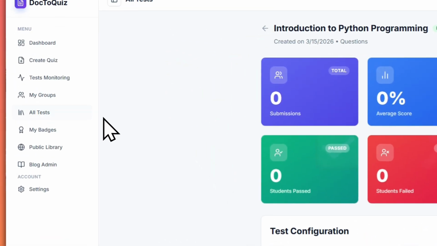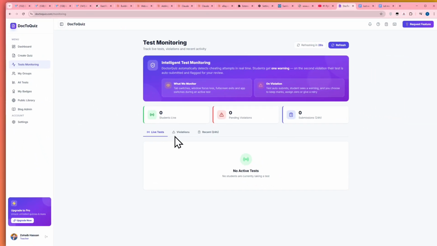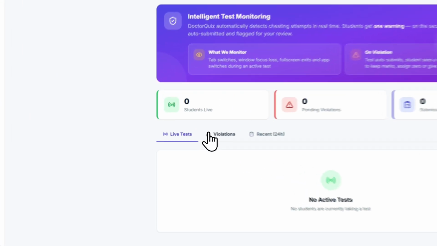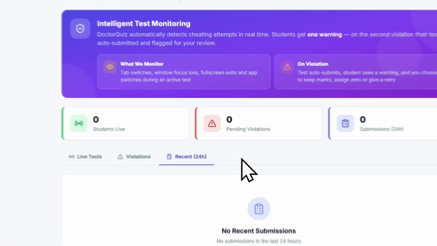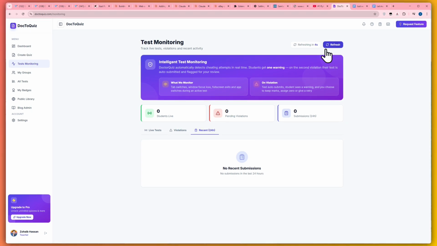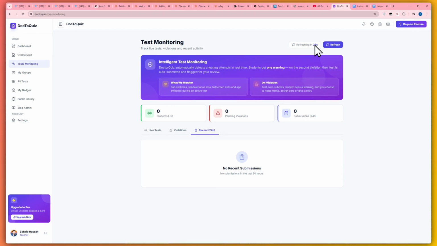Not only this, if you want to monitor your test in real time, you can click on the test monitoring system here and you can see how many live students are doing the test and how many violations are made, like cheating. Whenever they open a different tab or quit the full screen mode, they will be automatically flagged, and you will see the violations here. You can see when the students violate and we catch them. Here you can see the recent submissions, like the 24 hour submissions, and you can also refresh here to see instantly. Otherwise it will automatically refresh in 30 seconds. So this is how you do it.